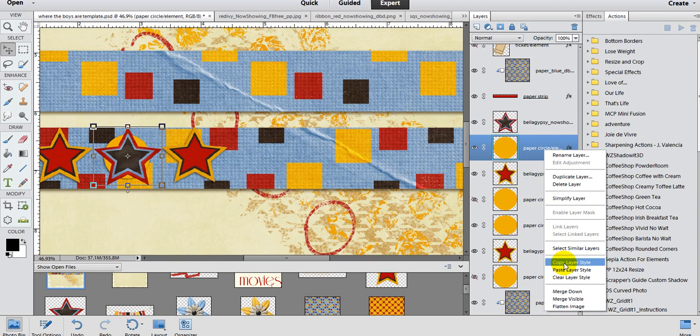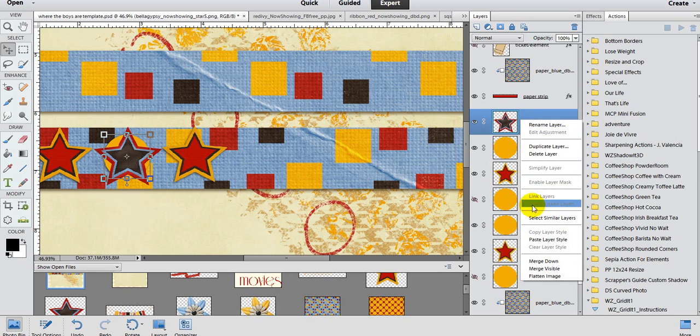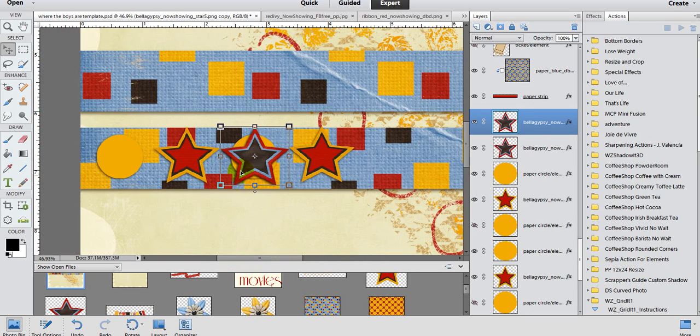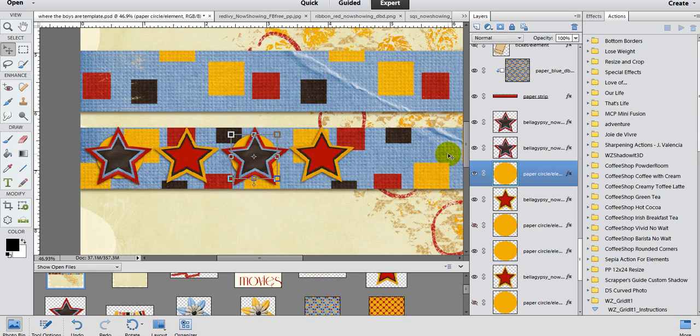I'm going to copy and paste the layer style. The reason why I do this before making my copy of the star is just to save me a bit of time, because then I'm not having to copy the layer style on a third and fourth star. Okay, let me hide these.